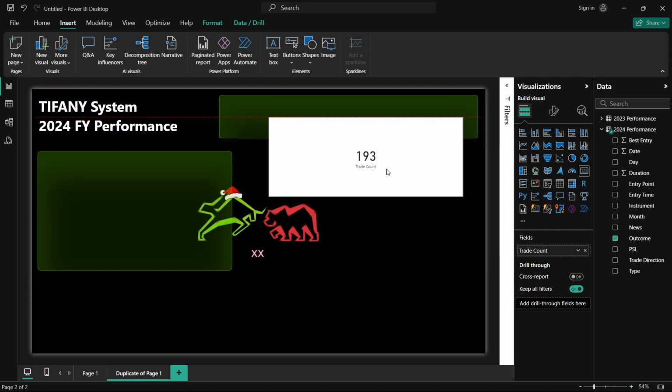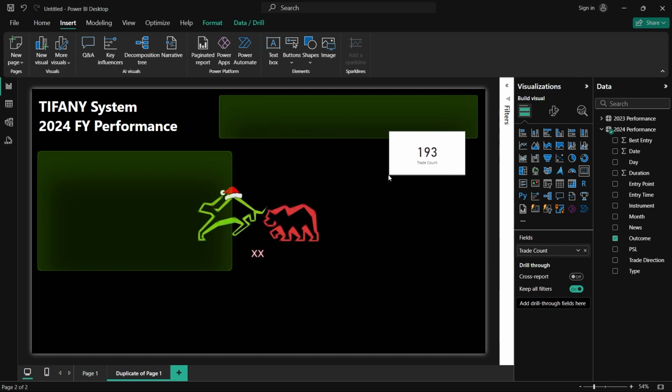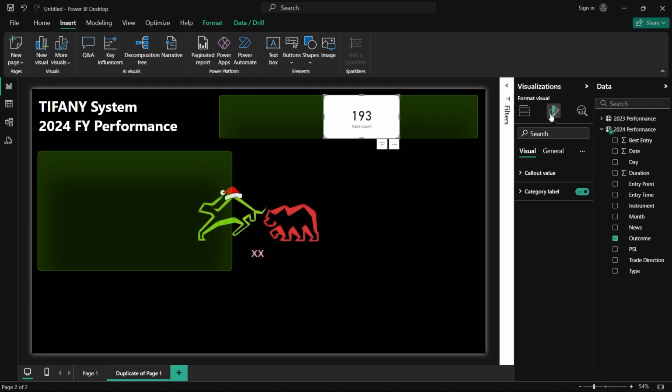And then now if you want to make this visual smaller, and if you want to add it here, you can see it's having a white background. So what do you do? You first go to format your visual, and then you go to general, right?